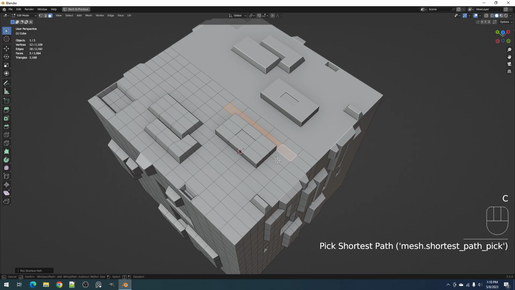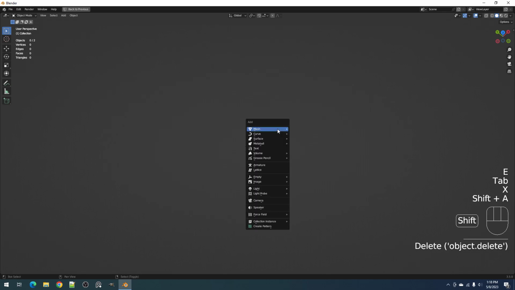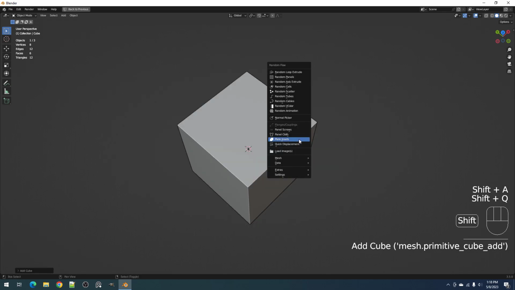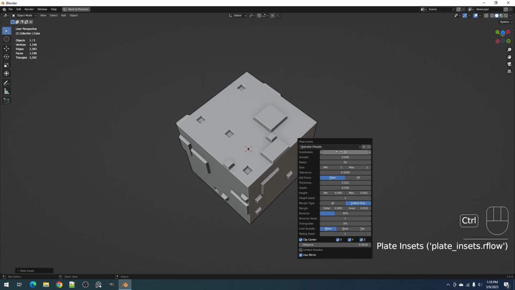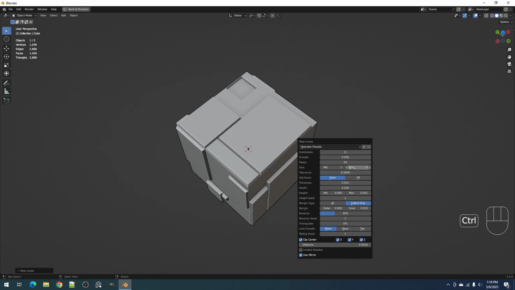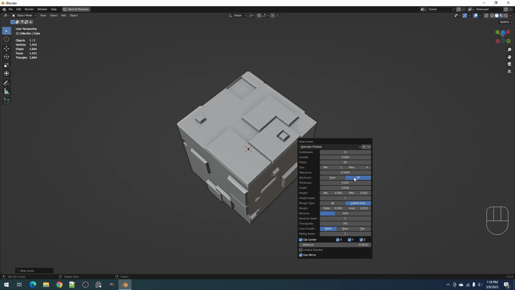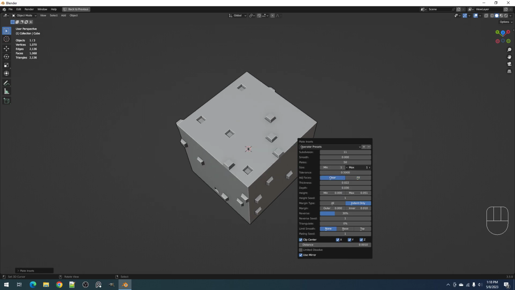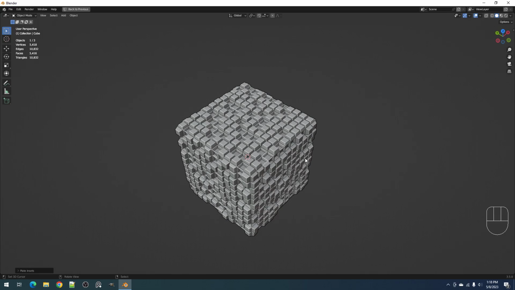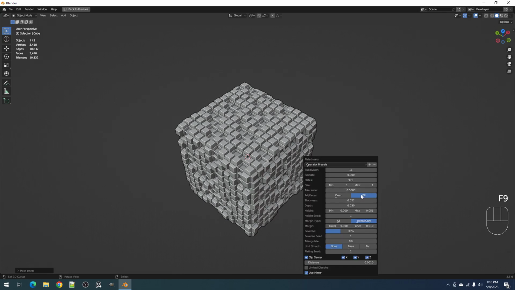and this is 3. Okay, 3, 4. Okay, fill or clear. So the difference between clear and fill: clear means no neighboring faces, fill means every face will be used. So this is slower, but if you want more busy details on your models, then use fill.